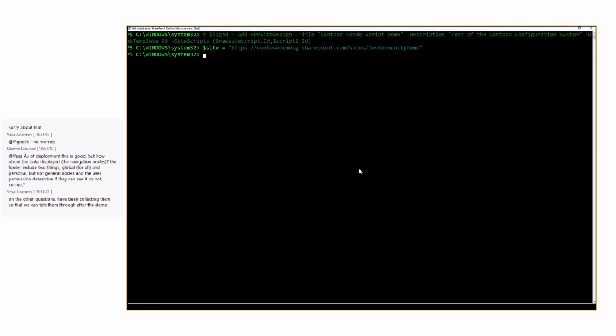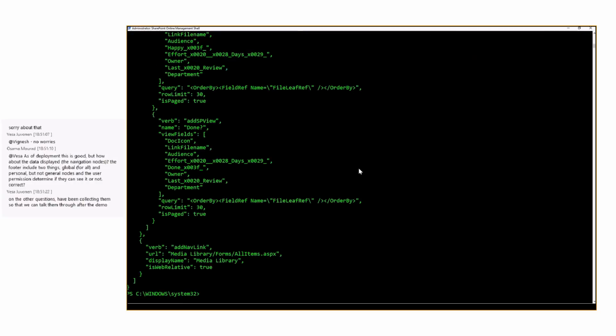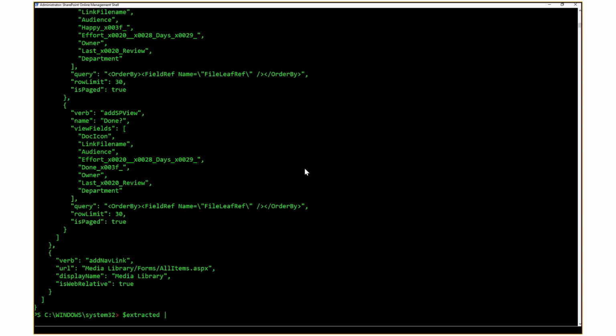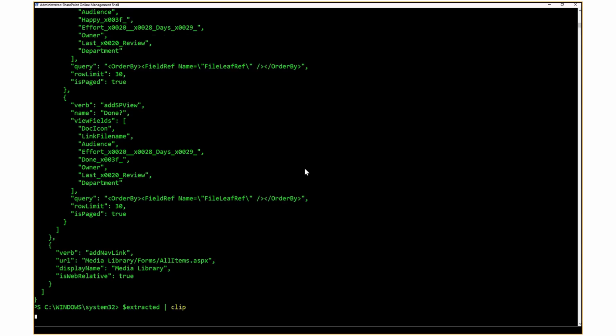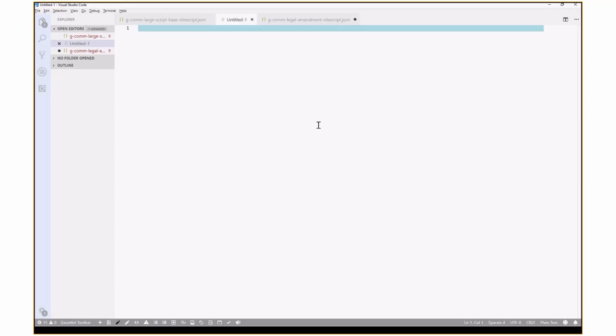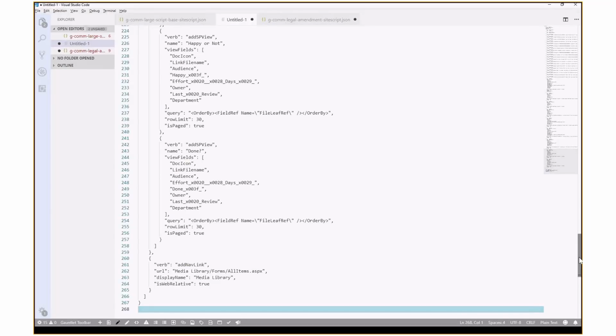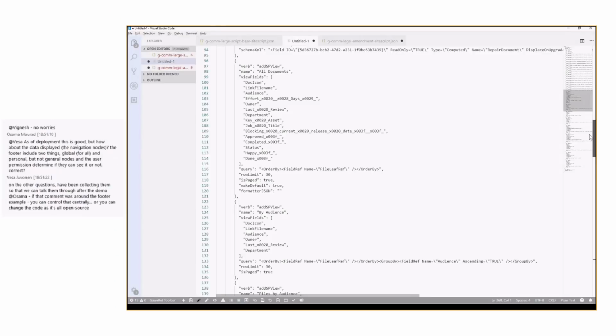So the extraction command is, let's actually apply it to this guy. It's a new command called Get-SPOSiteScriptFromList. And then all you have to do is pass in the list URL. In this case, it's that media library. And just like that, it's done. Let's go ahead and see that. There it is. Let's grab that just so you can see what the output looks like. So this is what we just extracted in just a matter of seconds.